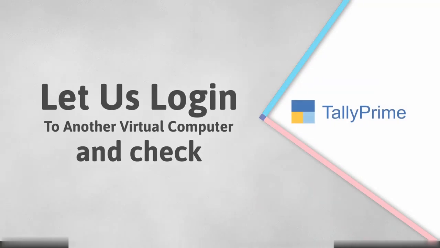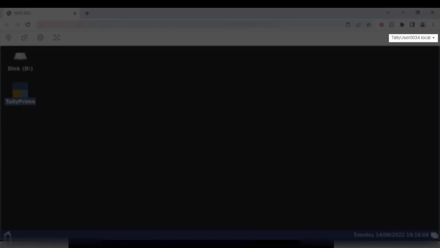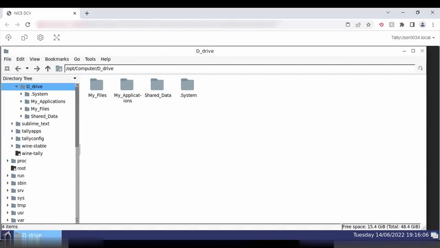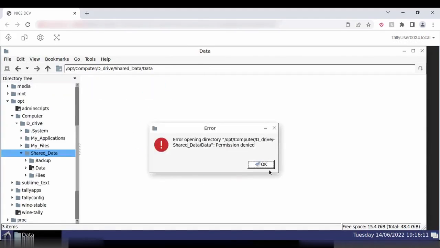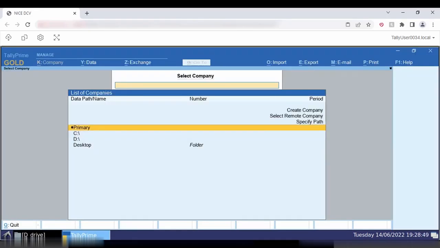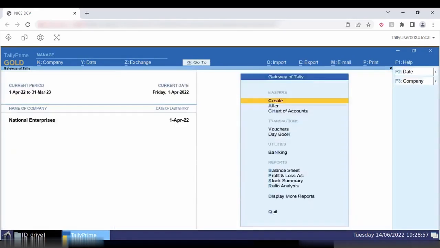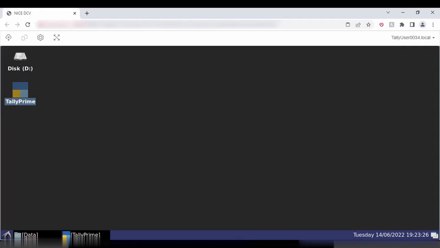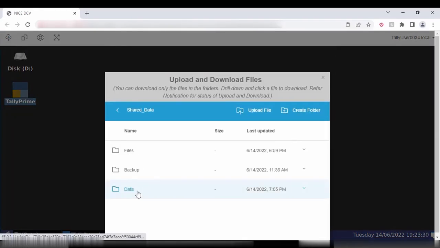Let us go to the virtual computer of another user and check. This is the virtual computer of tallyuser0034. Here we are not able to access the folder through the File Explorer. But you can see that the folder is accessible from Tally Prime. Also, user is unable to download the file from virtual computer.